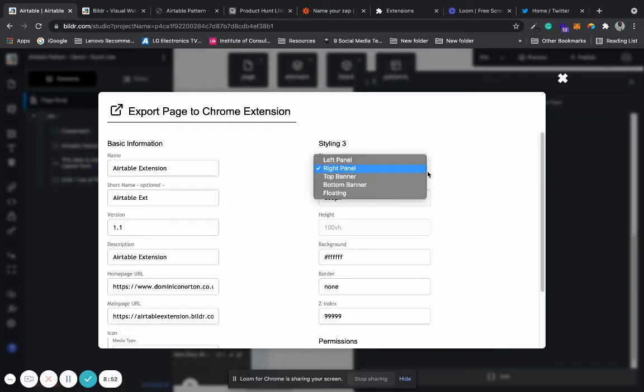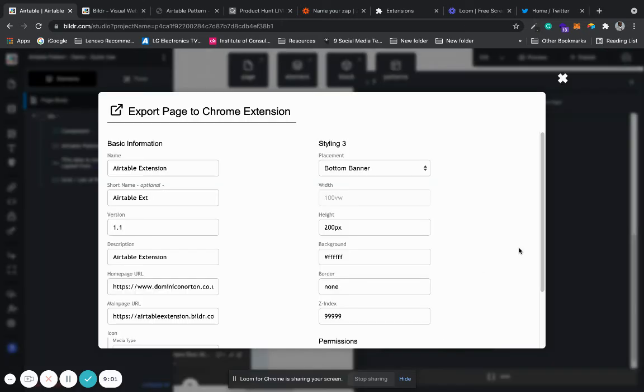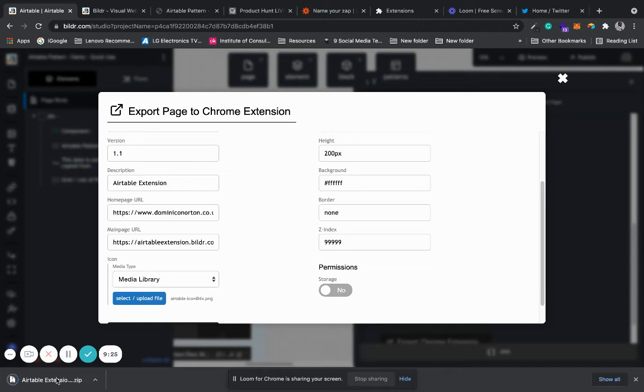And instead of right panel, this time, let me try bottom banner, just for something different. What you also want to do is publish it into production and link that main table URL. You want to give it an image, icon image. You want to give it a homepage URL. Don't forget to put HTTPS. You want to export that. So we're going to export it.